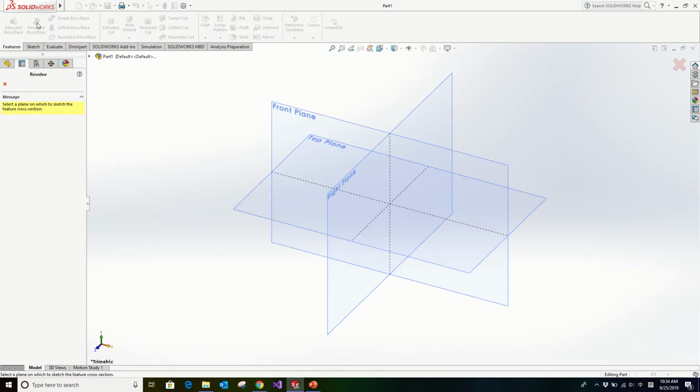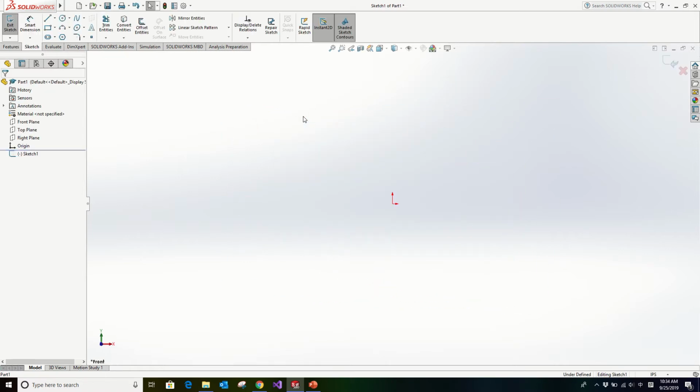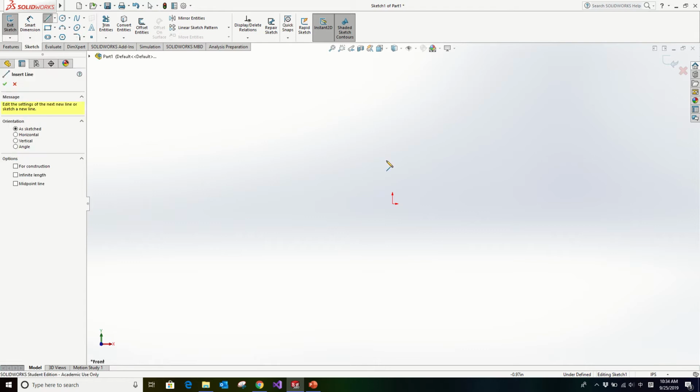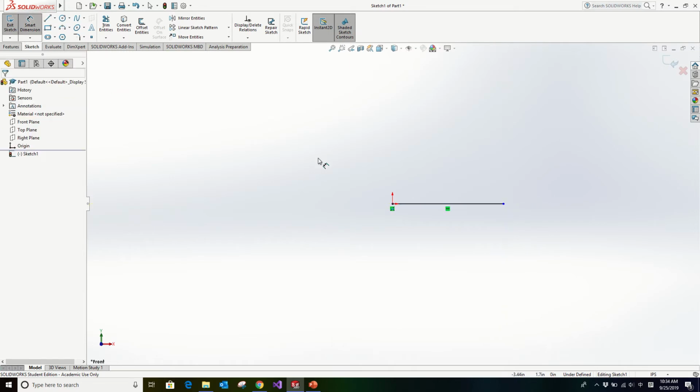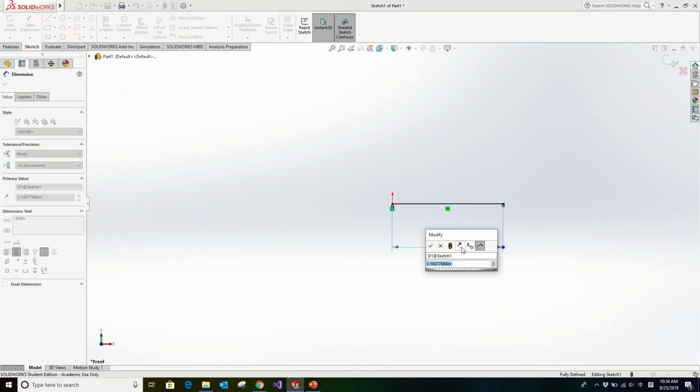Okay, and then you need to specify a sketch plane. We usually select this front plane, and then draw a cross section for the revolving. So first of all, we could draw a line with a dimension 90. We can smart dimension it. Let's put 90 here.